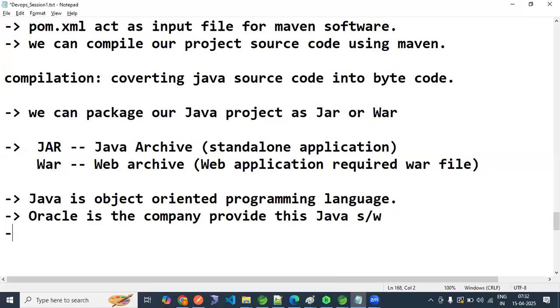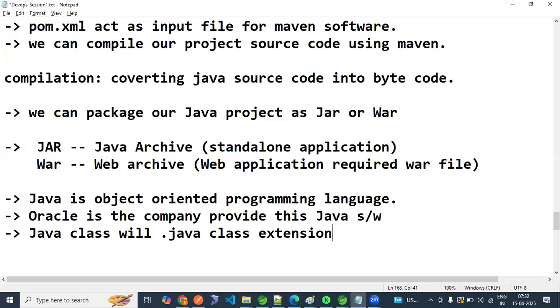Now the next point. Java classes will have the dot java extension. This is the extension for any class of Java. Try to observe here.